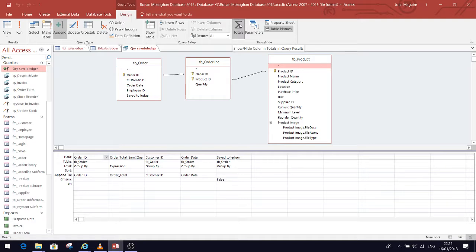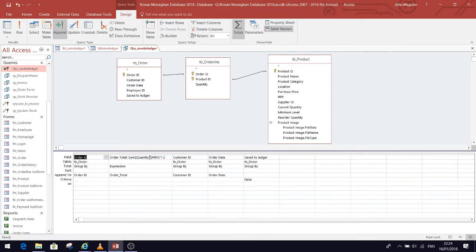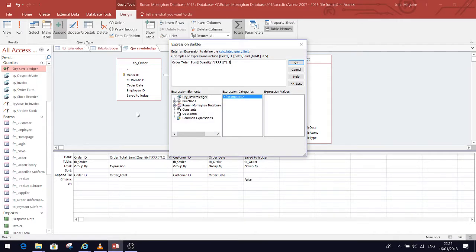Okay. So what are you doing? You add the order ID from the TBL order, and you are appending to order ID. You then create a calculation here. Just go into the builder. That's the easiest way to do it. And I'll just show you what it is and explain that formula.